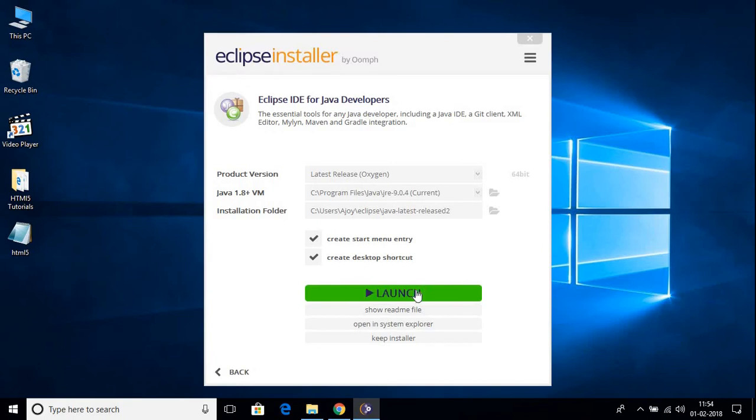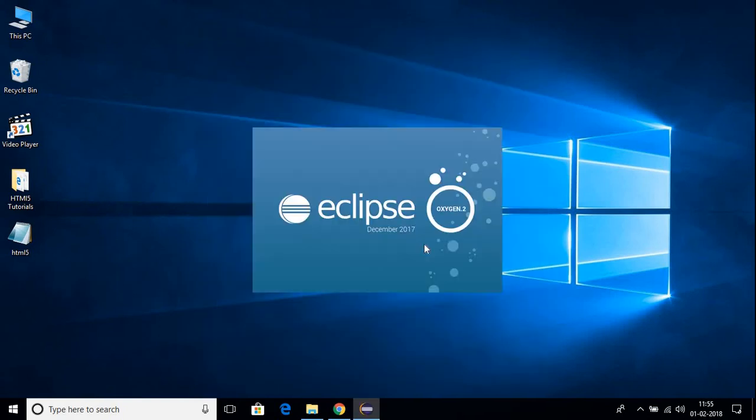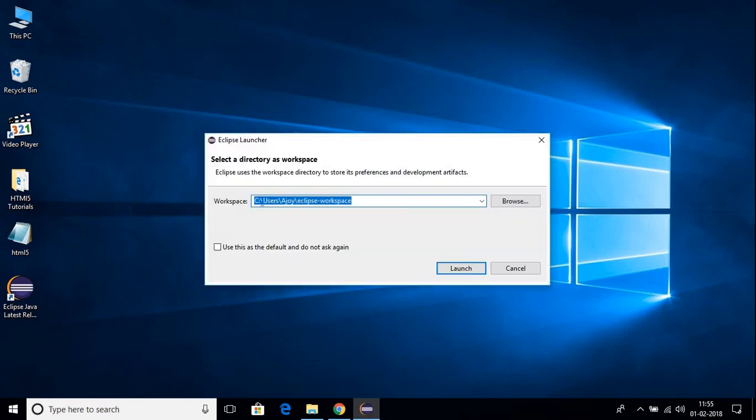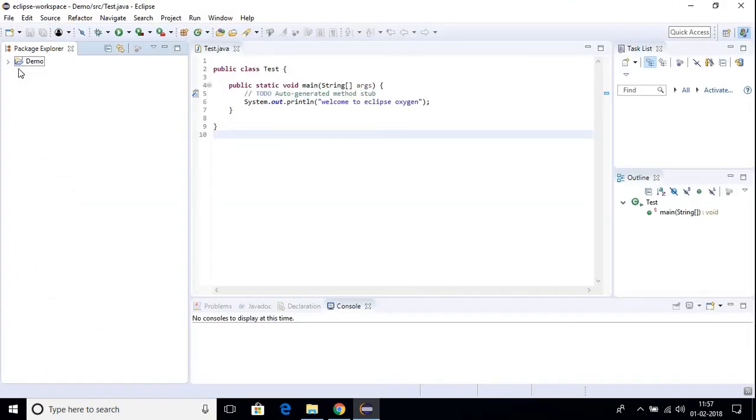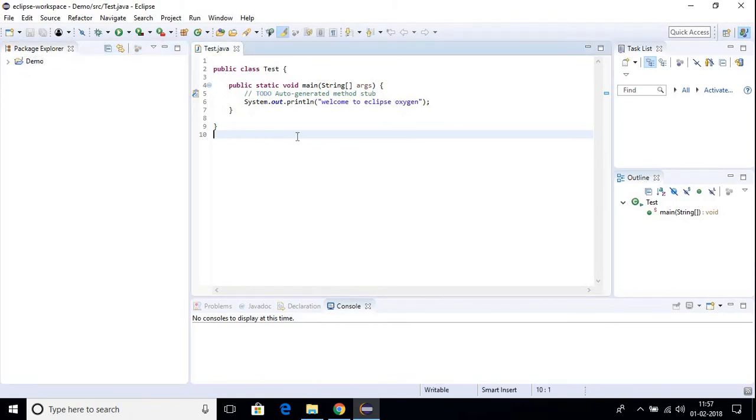Just click on launch. The latest version of Eclipse is Oxygen 2. Select your workspace location where you want to save your Java files. For now, I'm just going to keep it default. Then click on launch. Here we have the welcome screen, so let me close it. Here I already have one test.java file. I'm just going to show you how you can create a new Java project on this Eclipse IDE.